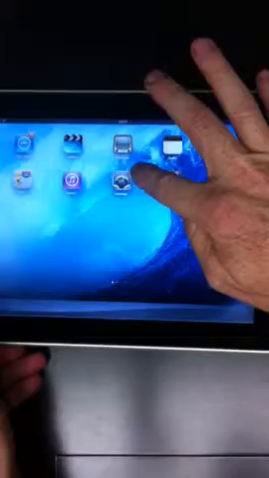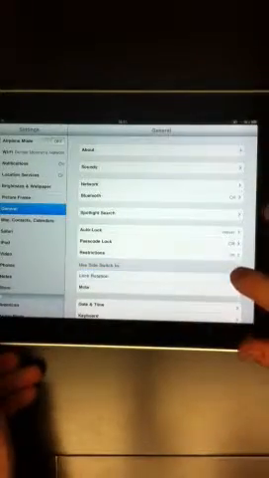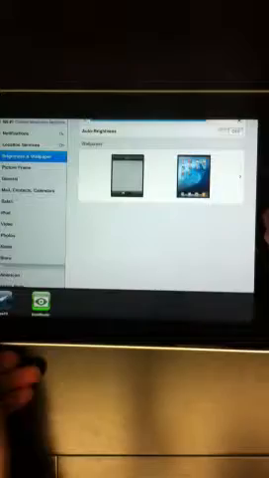One place that you've got to make sure that this feature is enabled is on the settings page, which is this icon here that says Settings. You press it, you go down the settings menu to General, and you check to see that Lock Rotation is enabled. That's right here.